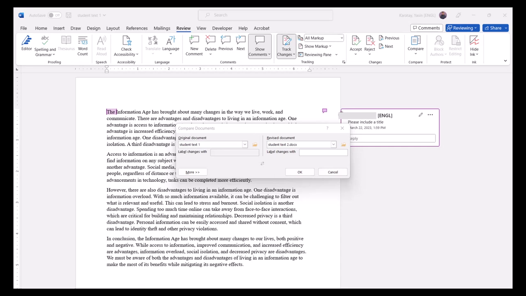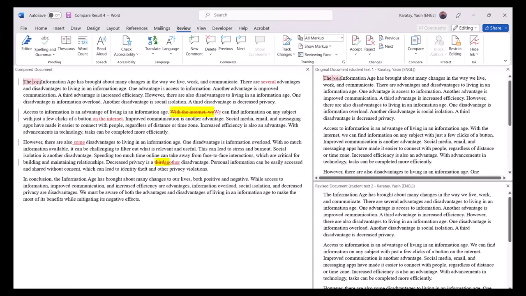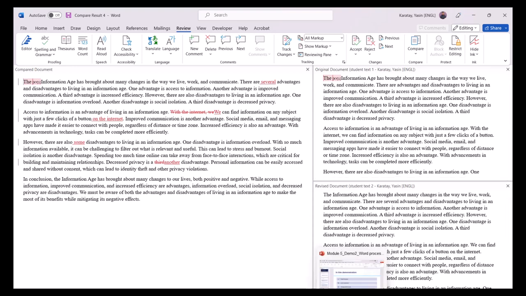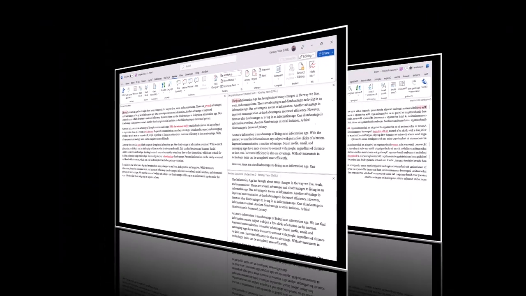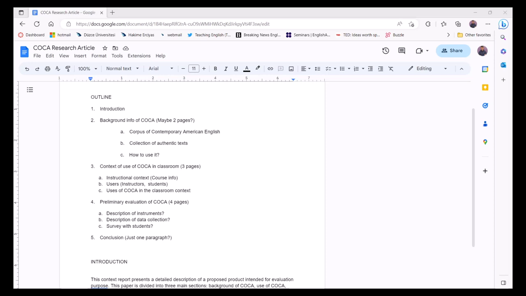As you can see, the student deleted a few words here, added some words here. So, there was really not much in terms of changes that the student implemented between the first and the second version. Finally, let's talk about how to review the revision history within Google Docs.